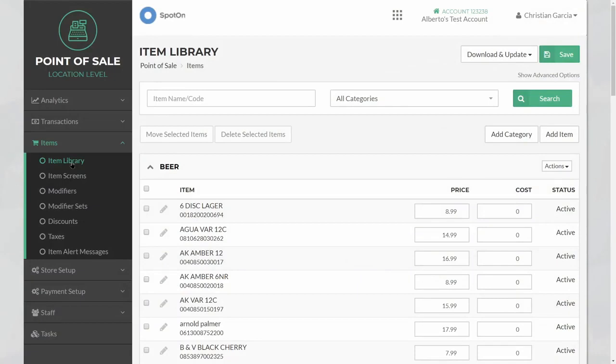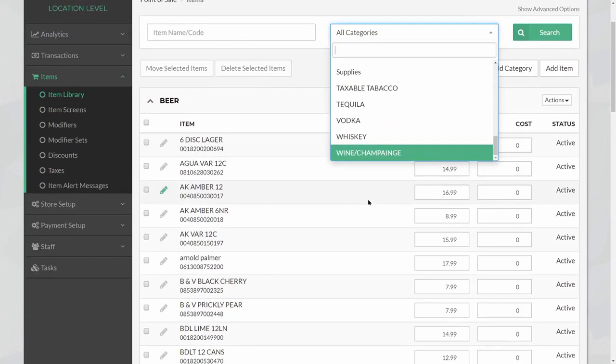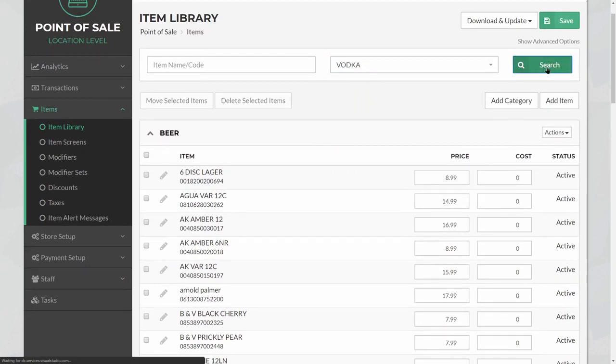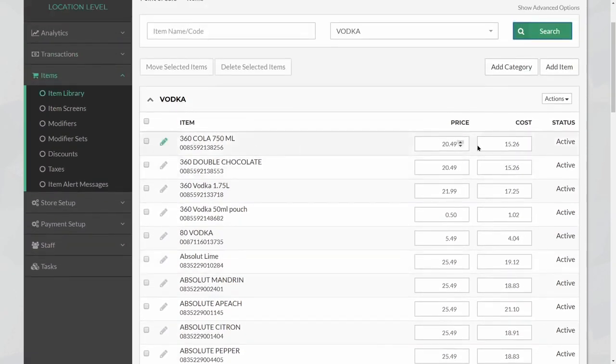Within the Items menu, you can review, adjust, and add items to your inventory or menu. The first screen is your item library. At the top of the screen, you can easily sort through all of your categories. Once you pick a category, you'll see all your items in that category, and you can change the price and cost of any item.